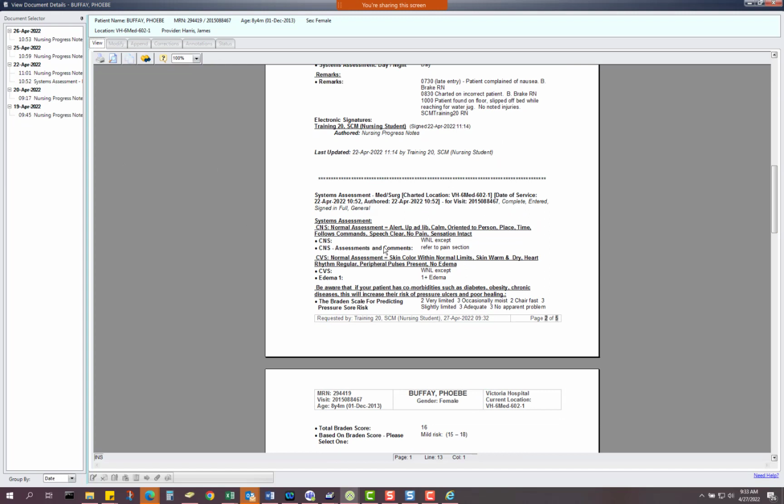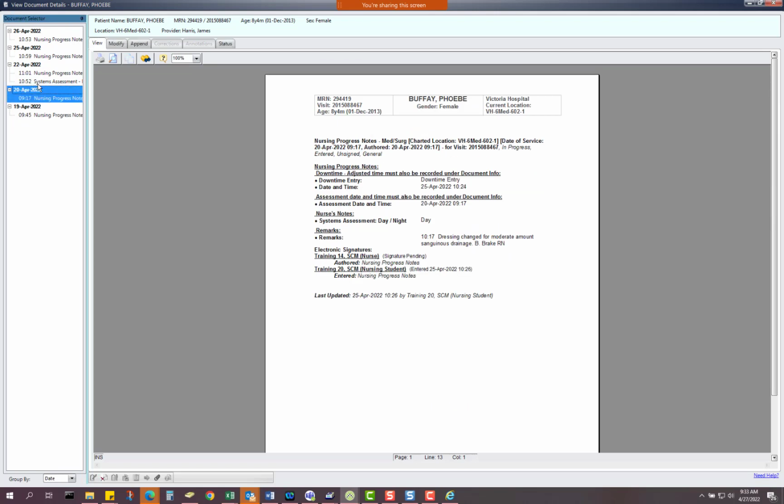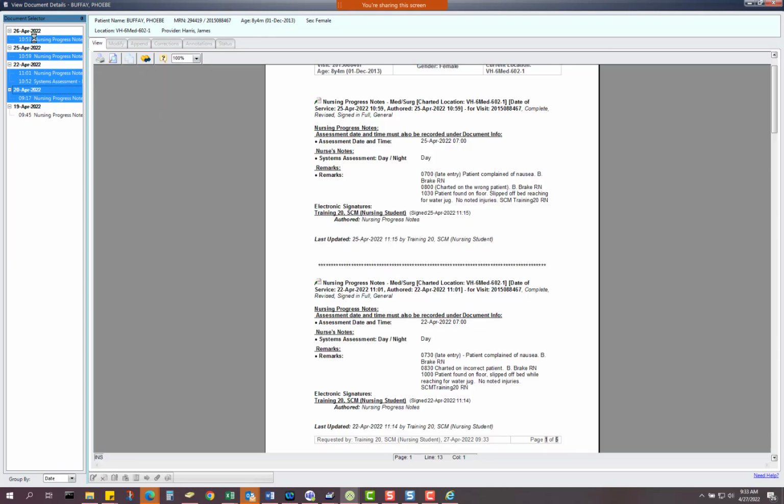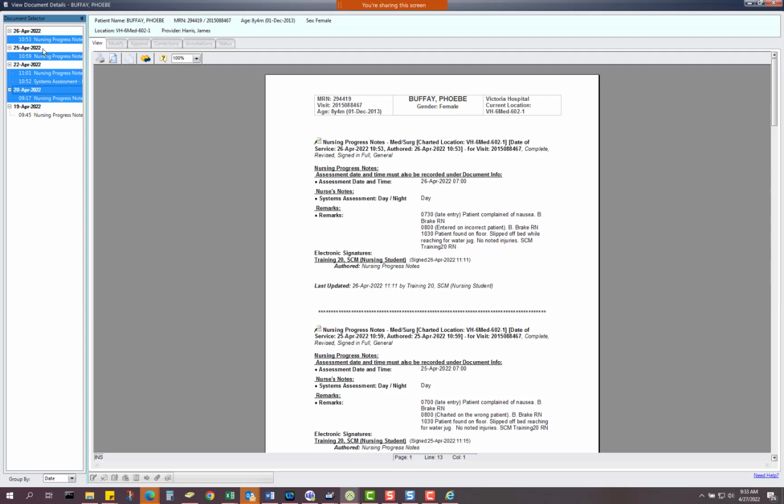If I decide after I review this that, oh, actually I don't want to print this first one, I just want the other ones, I can select which ones I want to print or not print from that panel over there. Once I've got the ones selected I want to print, I just use the printer icon up in the corner here.